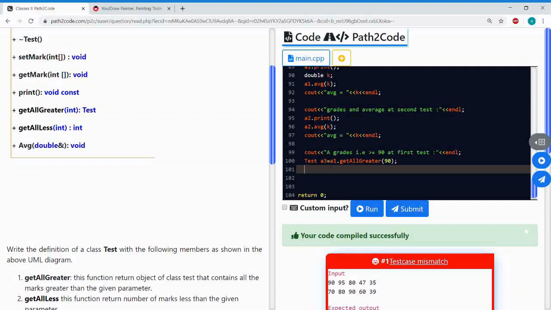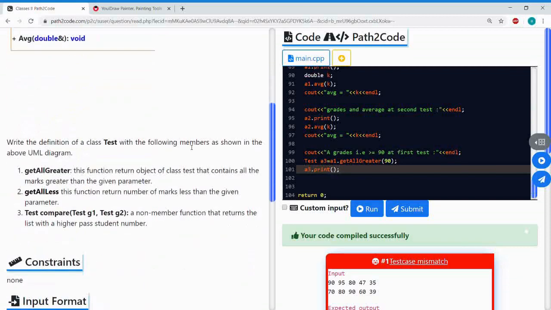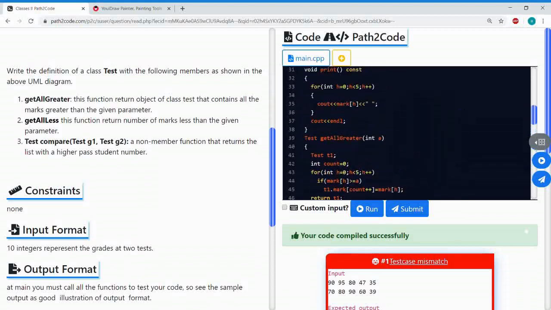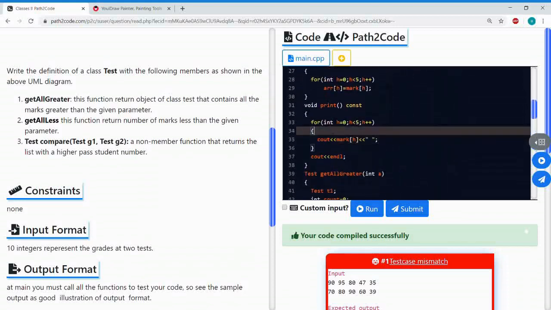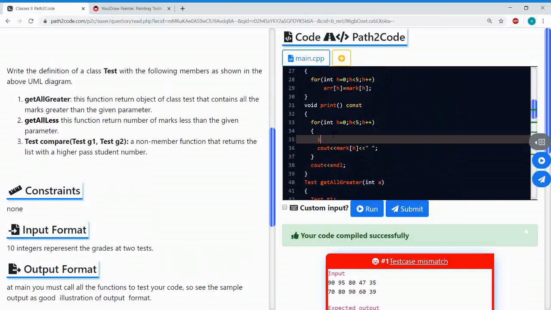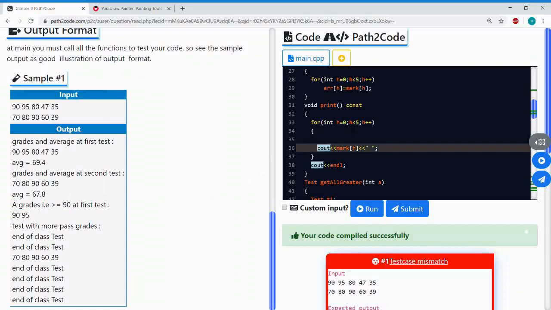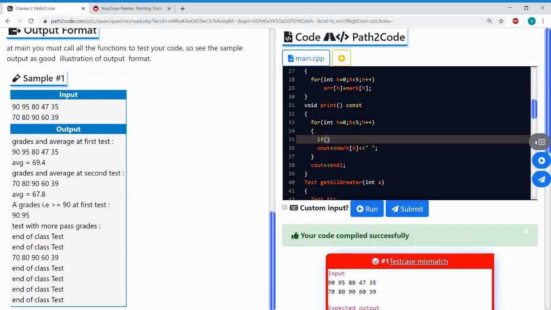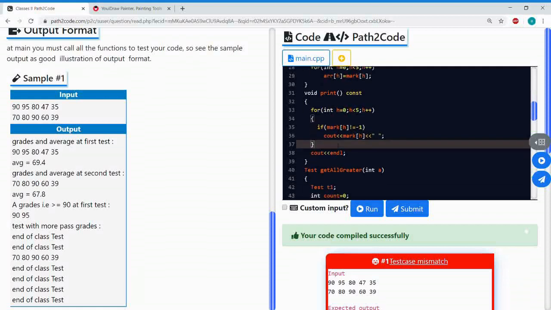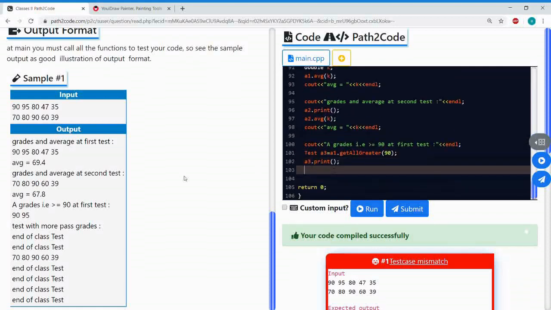Now if we want to print out the marks in a3, we have to call a3.print, since we're going to print all the marks that are not equal to -1. As we go back to our print function, we didn't check if the marks are not equal to -1. There's a mistake here. We have to change this, because if you see the output, it should only print the marks that are not equal to -1. So if the mark of h does not equal -1, we print it with cout, otherwise don't do anything. It's fine. Okay, now we've done this part.